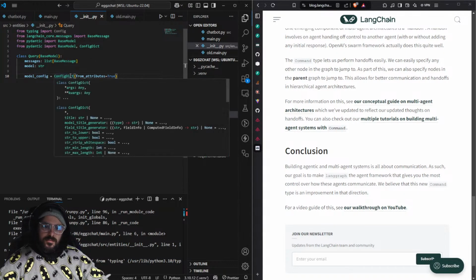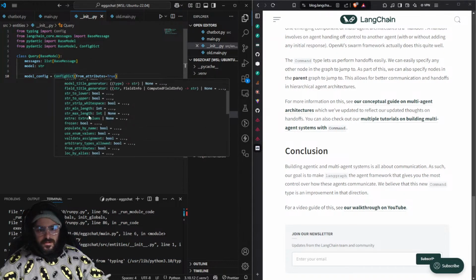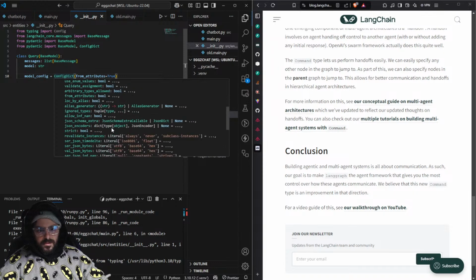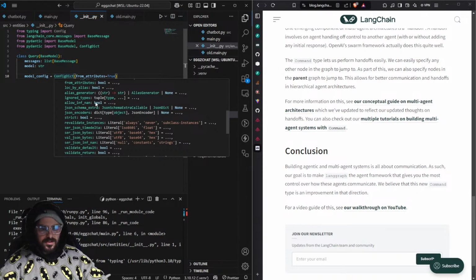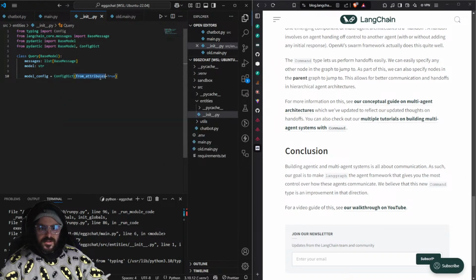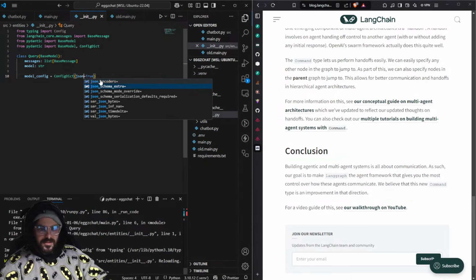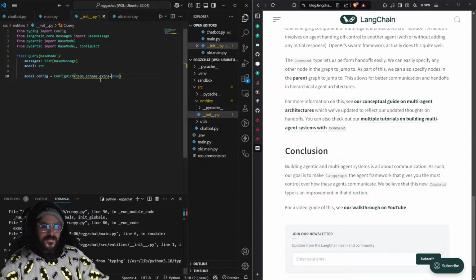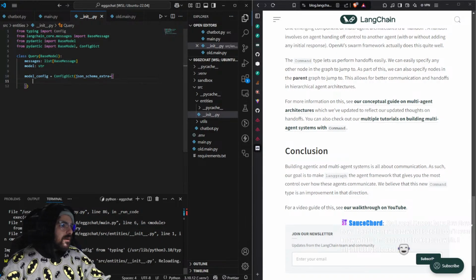I need to figure out how to use this model thing. JSON schema extra. I think that's all I'd have to do. Is this how they do it now? And then I just pass in a big array.